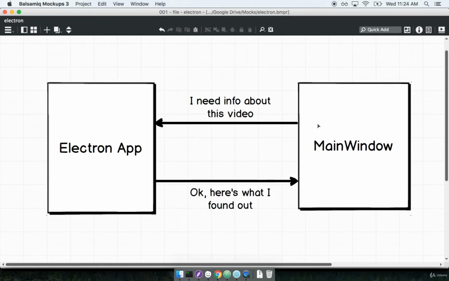So it's clear that we need to communicate from the main window over to the Electron app, and then from the Electron app back over to the main window. To do so, we're going to make use of the IPC system, or the inter-process communication system inside Electron. The IPC system is used to communicate between different running processes inside of our Electron app. And so that's exactly what we have here.